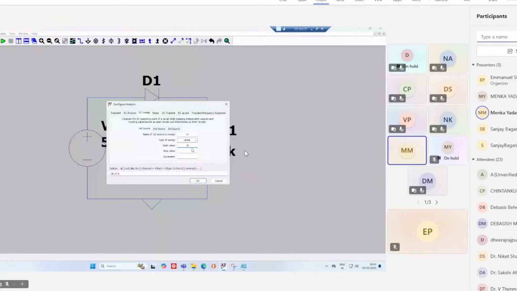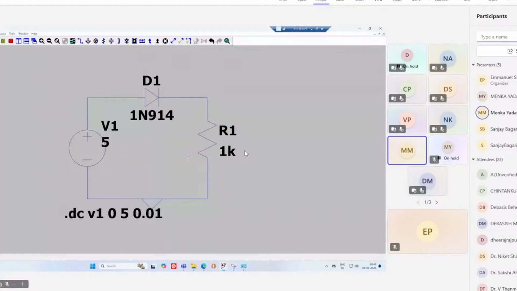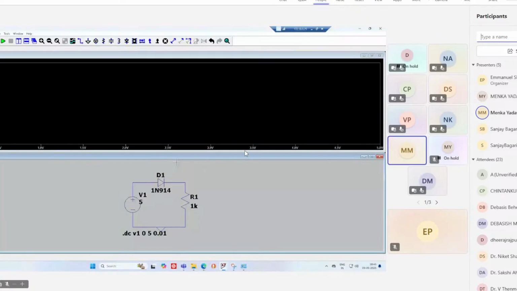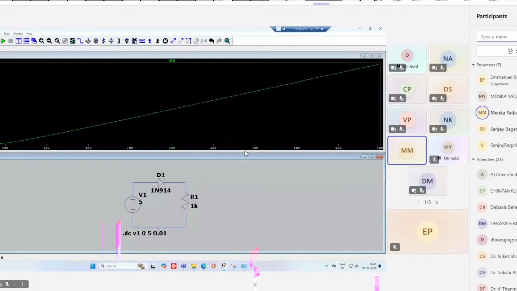And then, related to the diode, you have to choose what type of sweep you are going to have. So it is the DC sweep for V1, starting from 0 to... this is the IV characteristic.